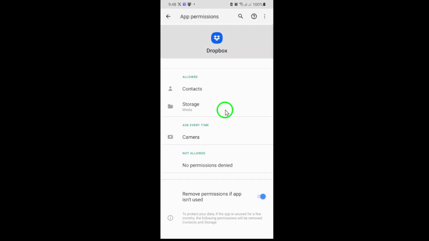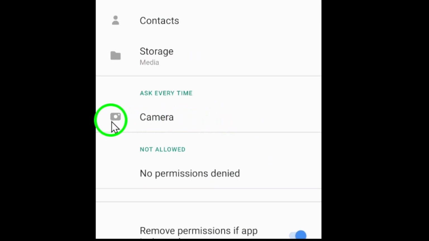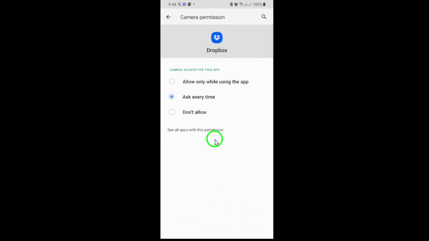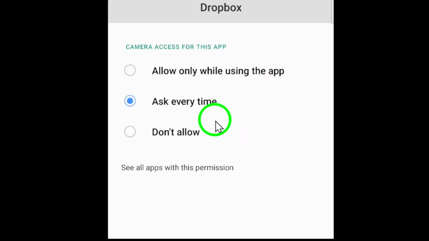Now you'll see a list of permissions like storage, contacts, and of course, camera. Tap on Camera to open the access options. You'll see choices such as Allow only while using the app, Ask every time, or Don't allow. To completely block Dropbox from using your camera, select Don't allow.